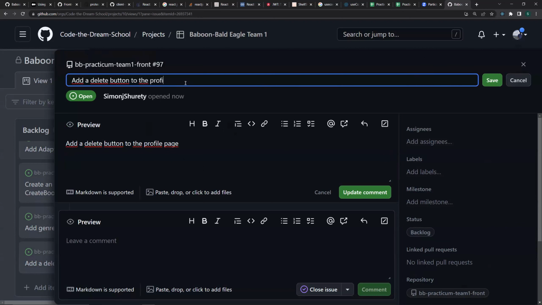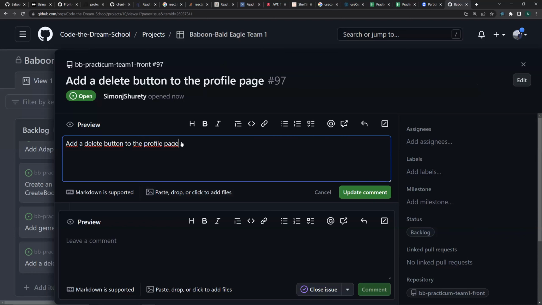So would you add the delete button to the profile page or to the book item and then conditionally render it on the book item depending on what page the book item is showing on? That's exactly correct. So it would be in the book item itself, but it would only display on the profile page. So that will only display where? When you're on the profile. Your own profile page specifically.